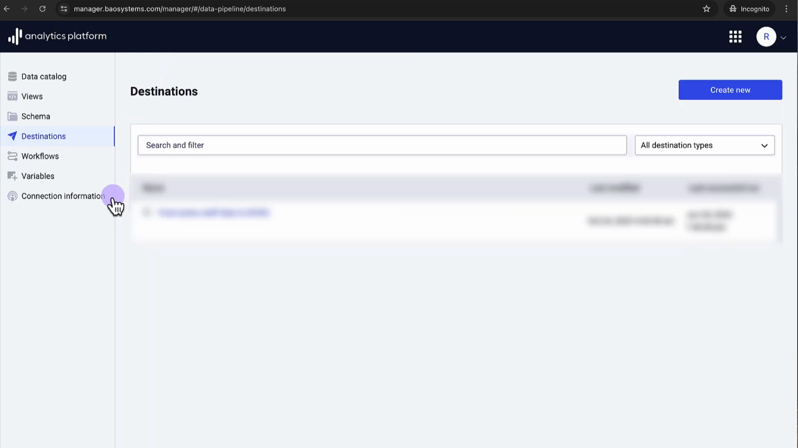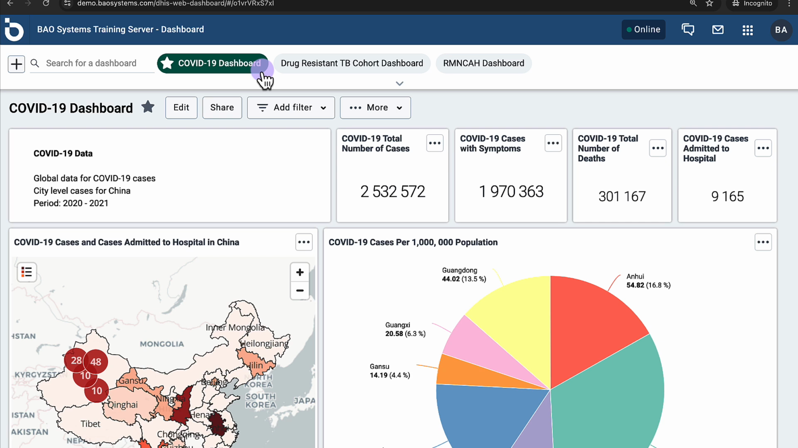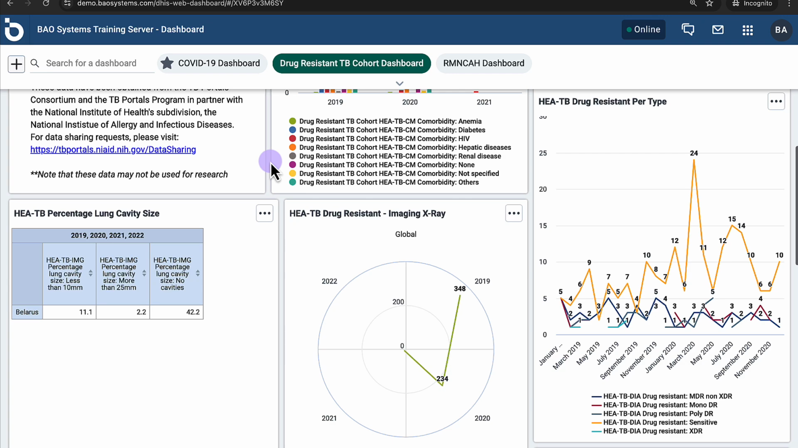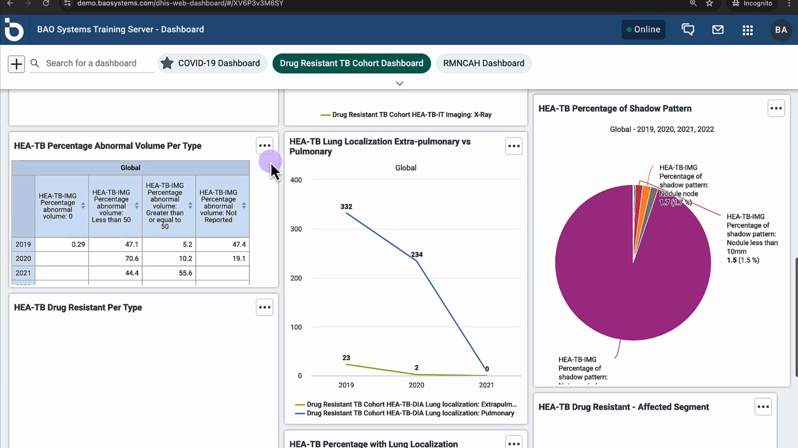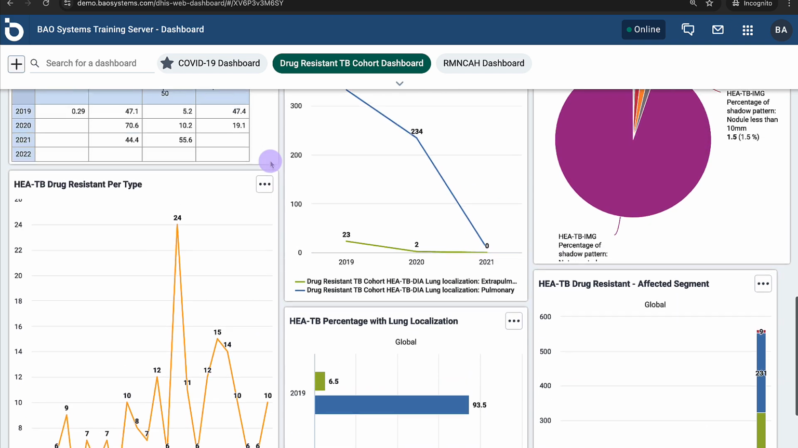The data warehouse in the AP can directly connect to popular BI tools like Power BI and Tableau, or open source tools like Superset, using the available connection information. Once data are in DHIS2, its powerful analytics kick in. Healthcare workers can use DHIS2's advanced tools to spot trends, monitor performance, and make data-driven decisions.